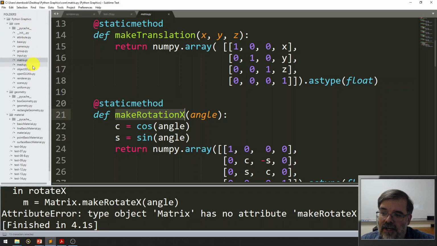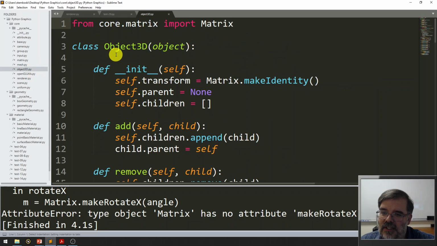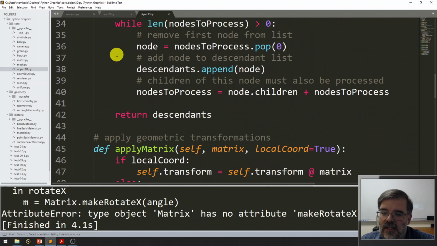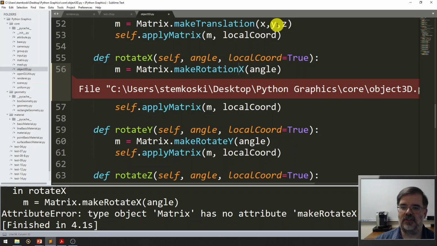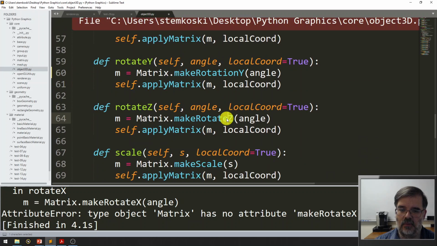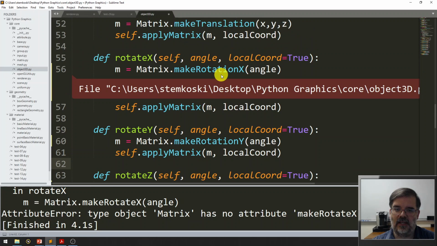So within the core directory, let's head over to object3d.py and let's look for rotate X. Yep, there we go. Make rotate X should be make rotation X. In order to rotate, the verb, you make a rotation matrix, adjective. So make rotation X, make rotation Y, and make rotation Z. So again, if you've been following along, in the object3D class, we need to change the names of those functions to make rotation.